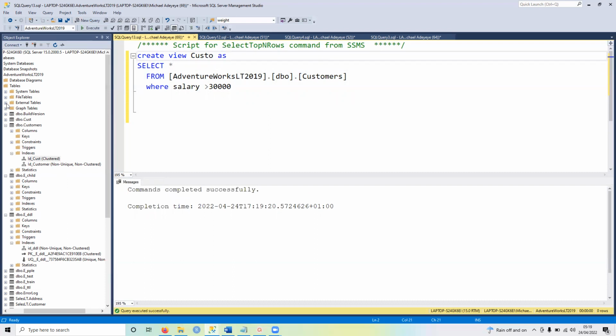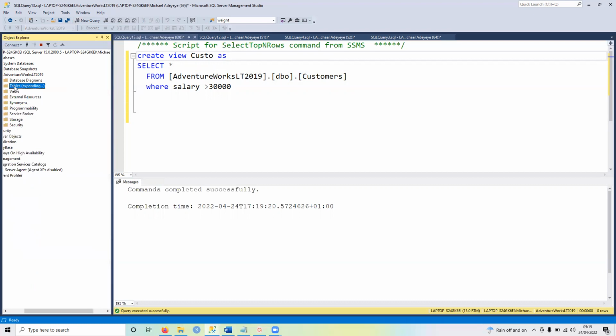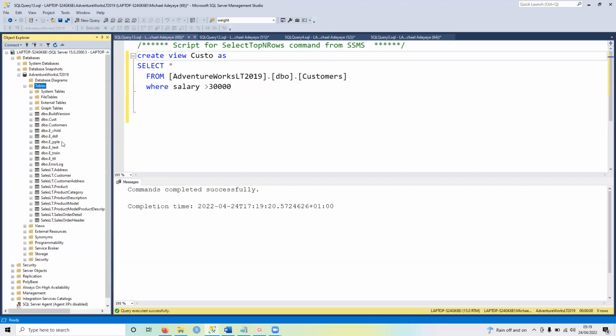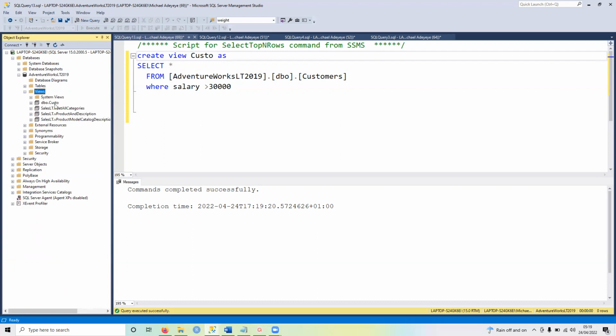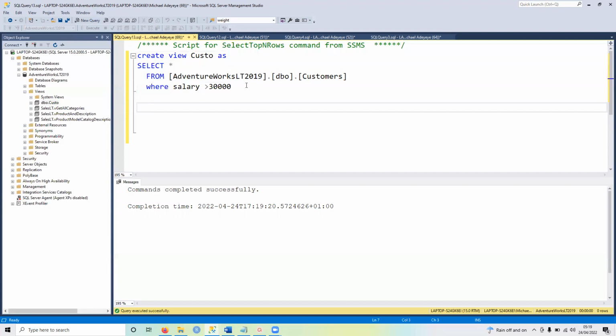So when you come to your tables, you just refresh. Under each database, you have tables. If I minimize this so that you can see what I mean, you have tables, views. So this is where all the views that you created come. If you come here, you can see this costo. Because it's now a view, not a temporary table really, but a sub table that can be reused.